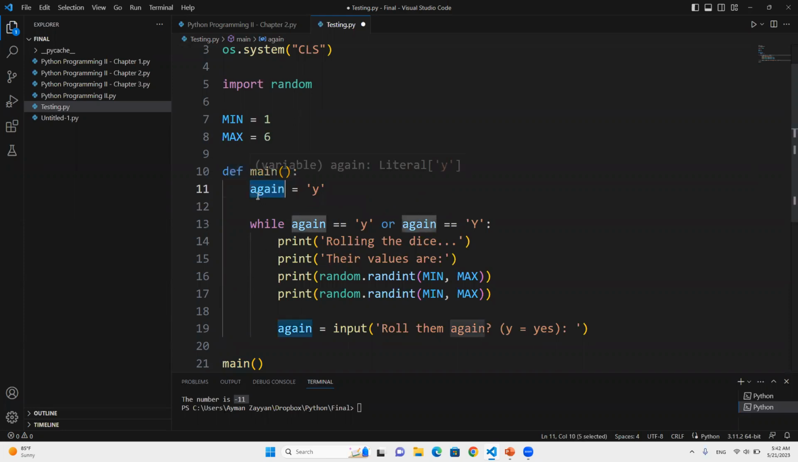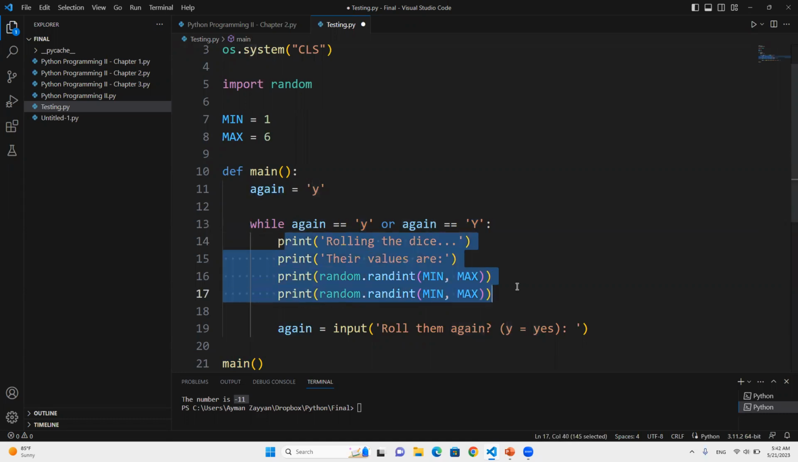So there is a local variable here, which is again initialized by letter y in a small letter. And there is a condition over here. This condition is while the value of again is equal to y in a small letter, or the value of again is equal to y in capital letter. So if the value of again is equal to this letter or this letter, it means this code has to be executed. So this code will do what?